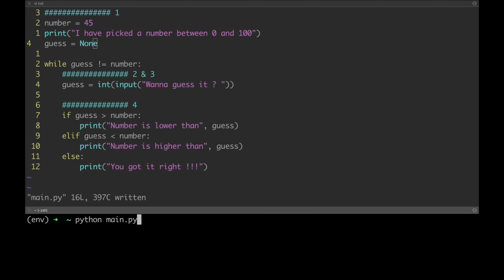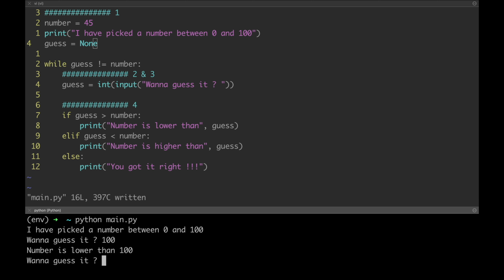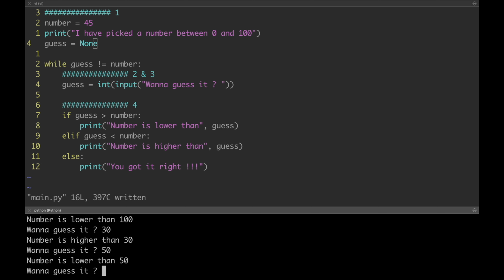So let's test the first case scenario. So I'm gonna type in a number that is higher, so let's say 100, and here we go. Now let's try with a number which is lower, let's say 30. Okay, great. And finally, let's try with the right number.